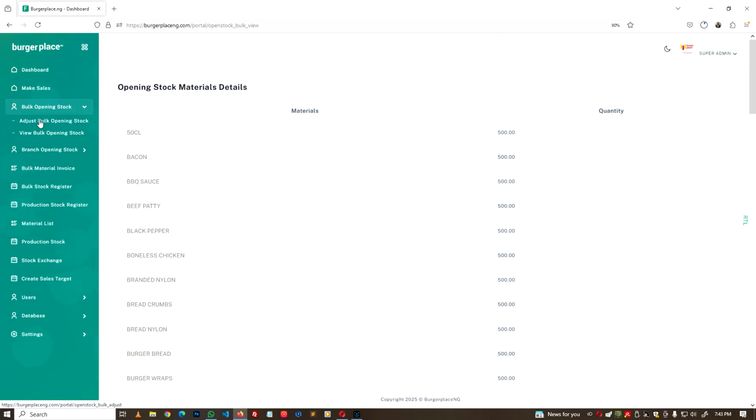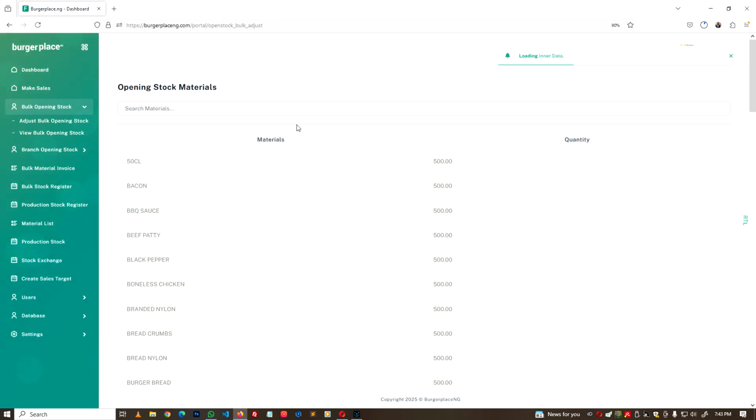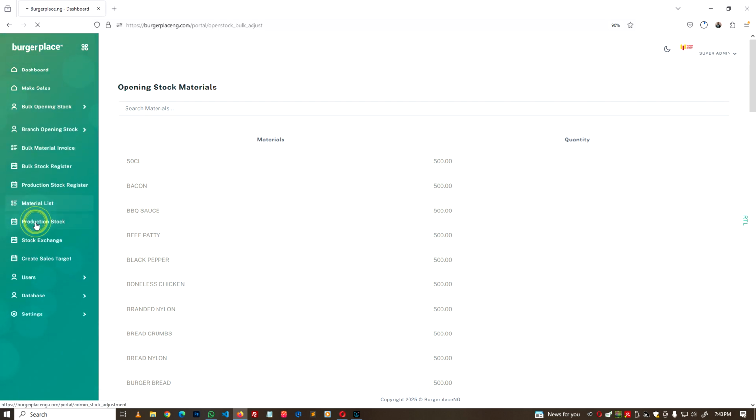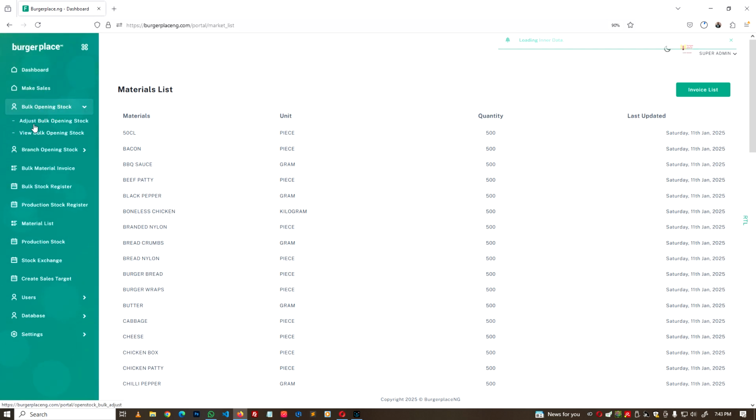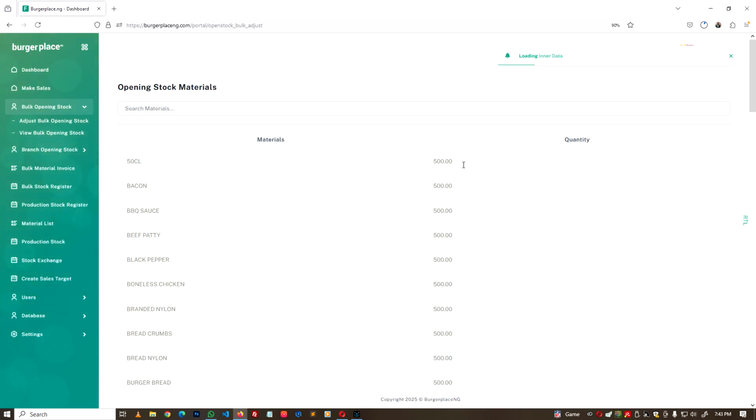So we can easily come here to do some adjustment. On this adjustment now, for this opening stock material, we can come here and adjust this. Anything you adjust here will be replaced, because the opening stock that we have created is being entered into two places. It's being entered into the opening stock material page and also into the material list, which we have here. So now anything we are adjusting on our box stock opening stock will be updated.